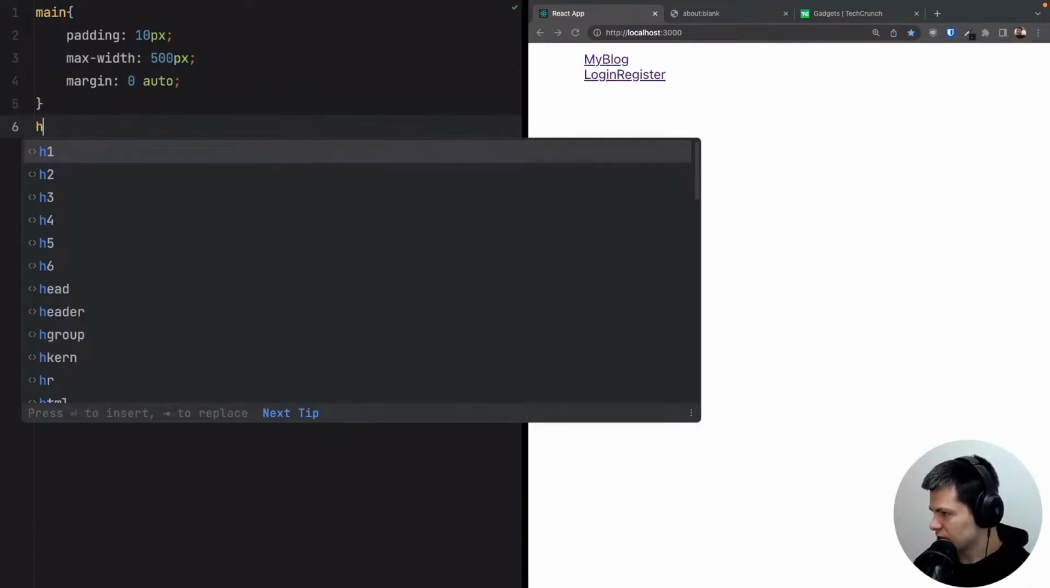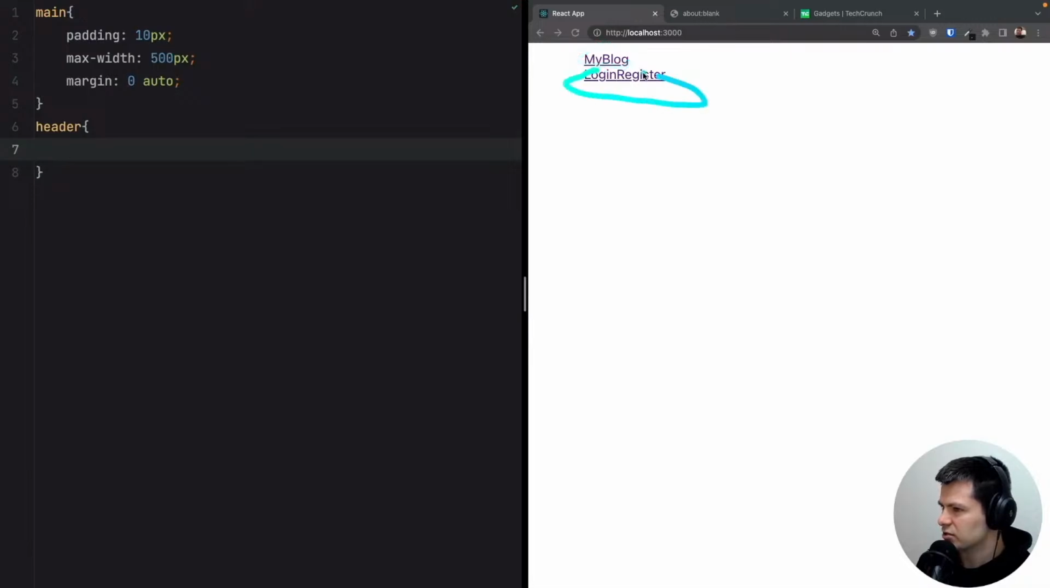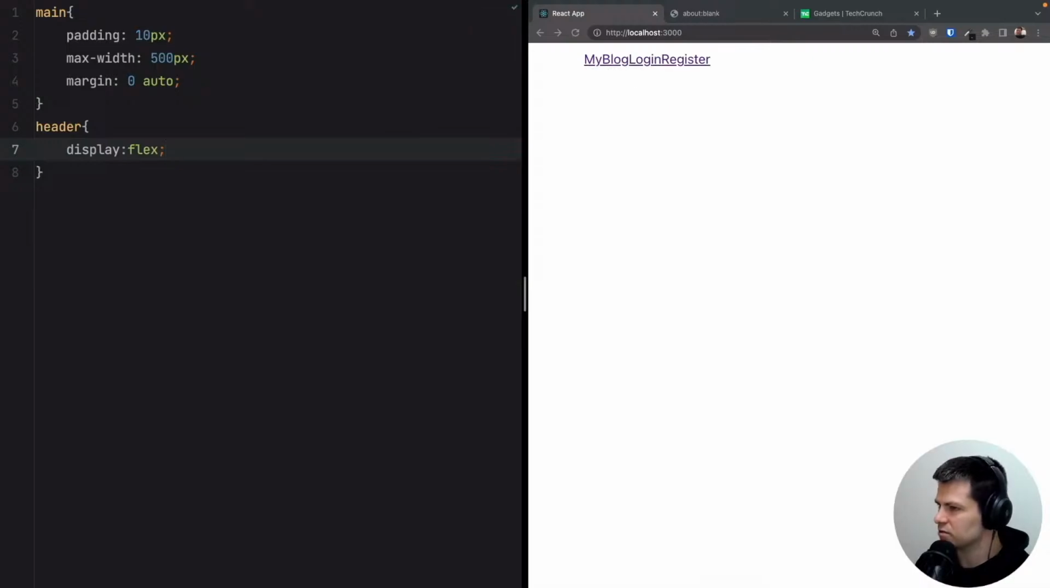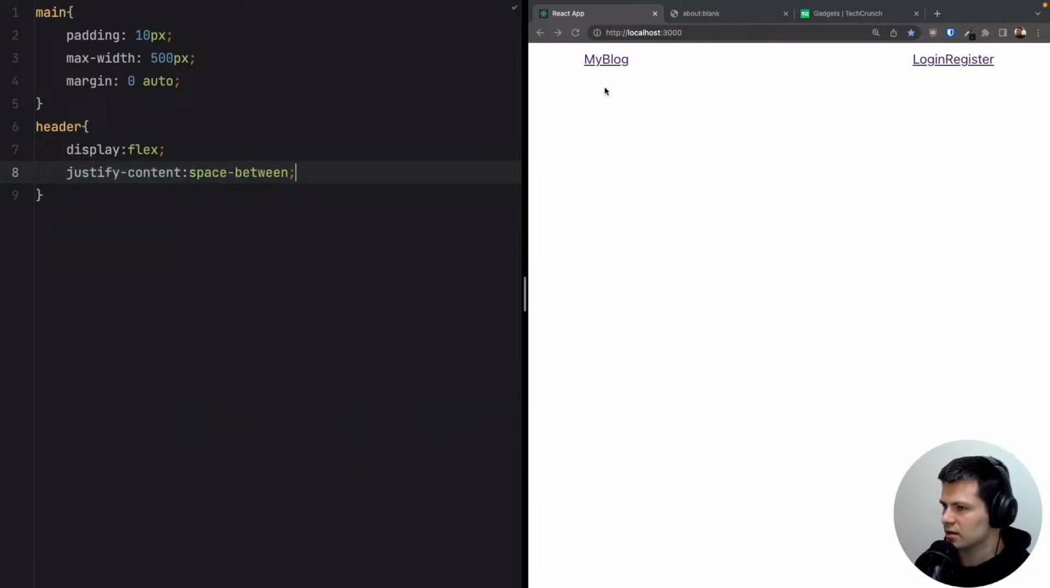Right, now let's go and do some header styling. For the header, as you remember, we have two elements. The first is the logo, and then we have navigation with two links. So we can do display flex, so those two will be next to each other. And then we can add the space between. So justify content, space between, and then that's how we have a space between those.